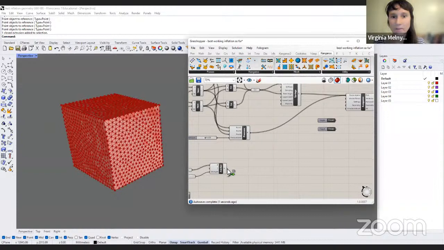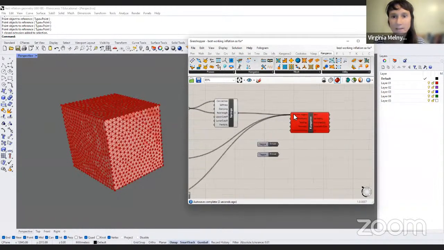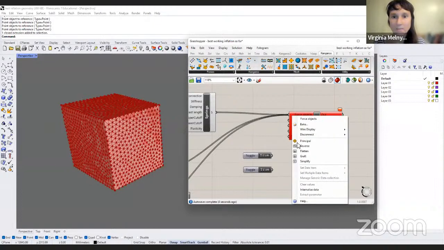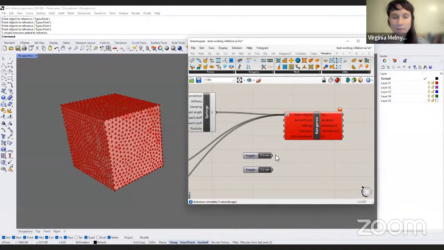And drag your pressure, your anchors, and your springs in. You do want to flatten them. You right click and flatten them as well. And then you need to have a toggle on the simulation reset.